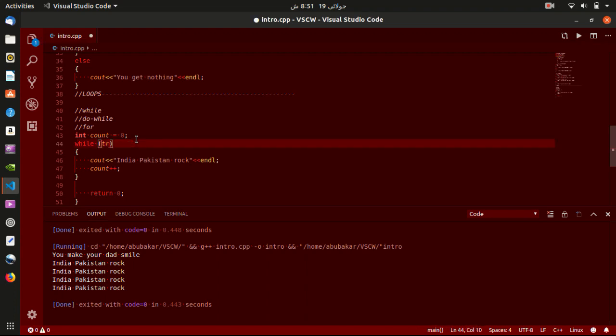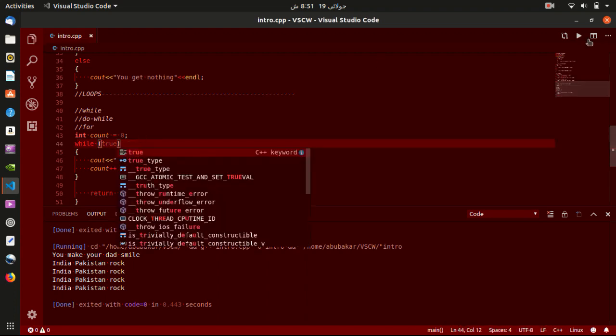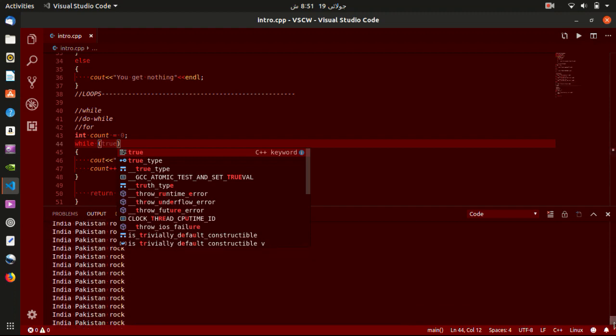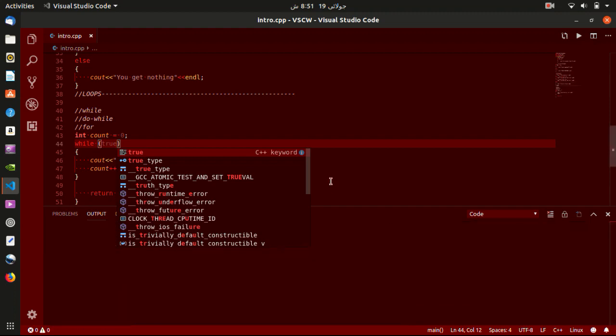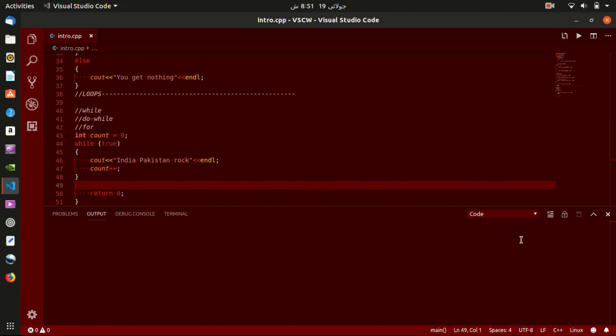You can also put in the true variable in between, and you can run an infinite loop. It will never stop. Okay, I hope so. I made it stop because I don't know how to stop that.